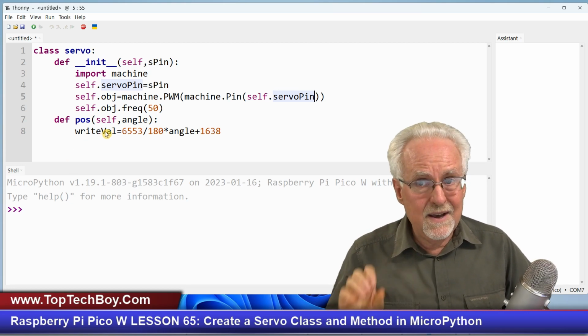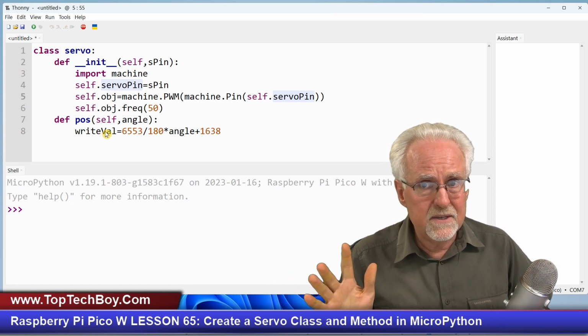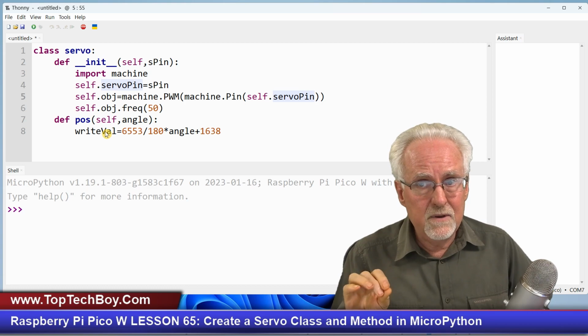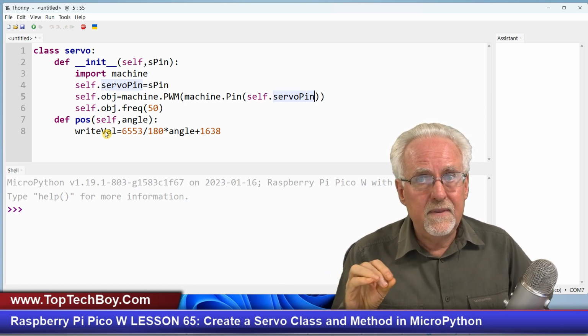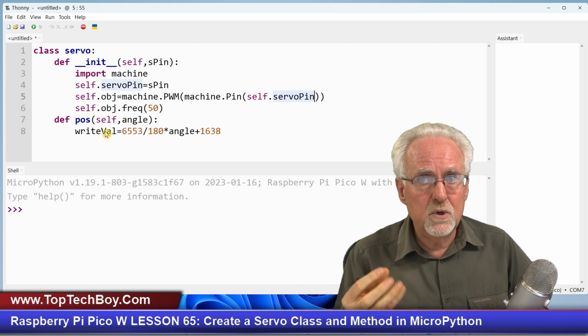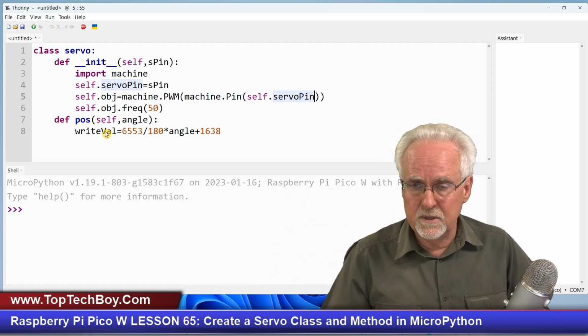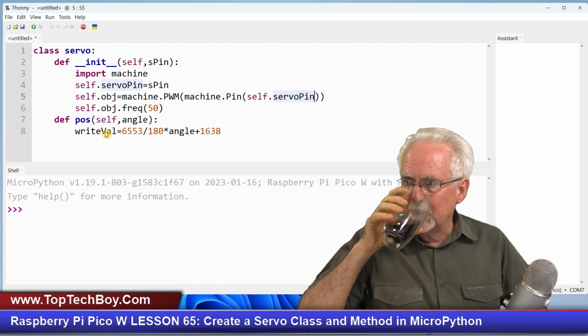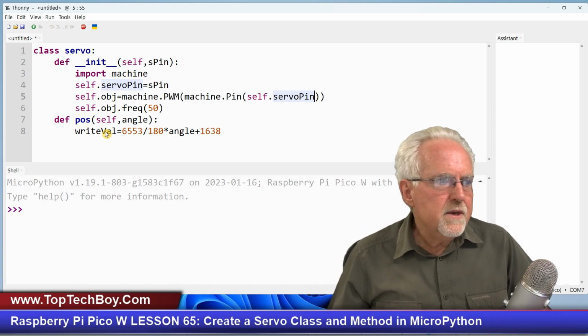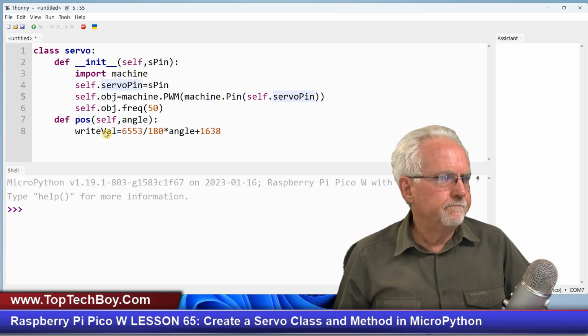But when you get down to writing the values, you don't do that self business because the values that you are writing, the position that you're putting the servo to, is not intrinsically associated with the servo. It's just something that you're setting it to. Okay? So that should set it up.